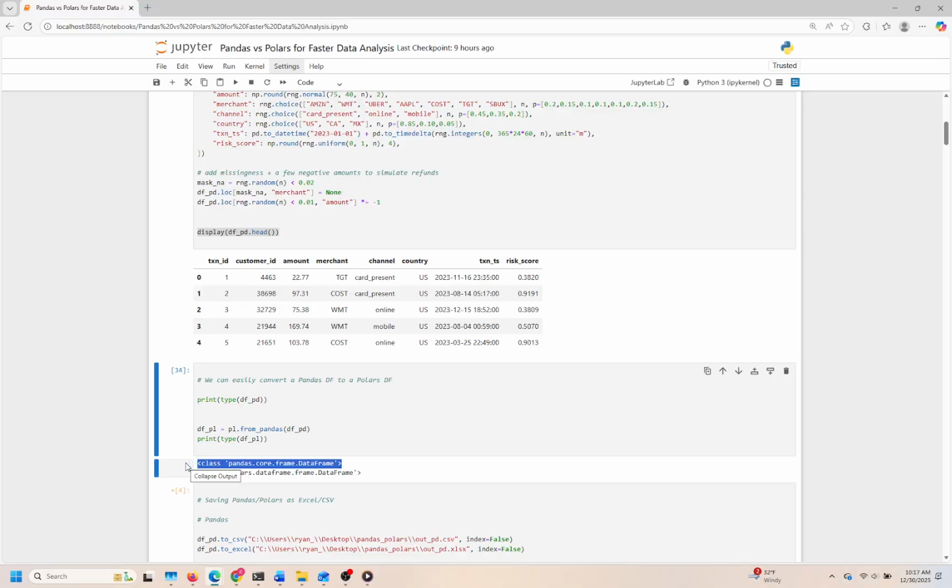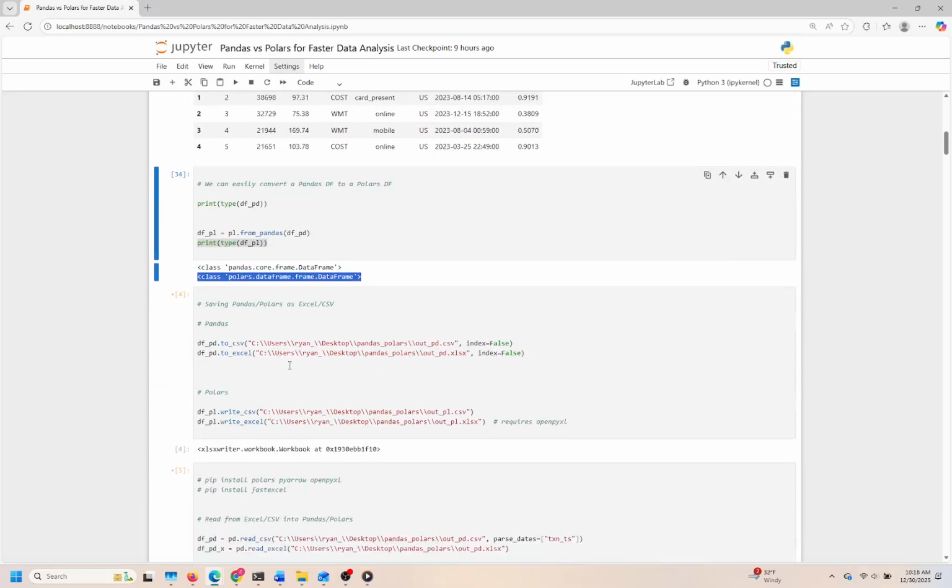Once we've established that DFPD is in fact a Pandas data frame, we move on to the conversion process itself. This is accomplished by invoking the fromPandas function from the Polars library, which serves as our bridge between the two different data structures. By executing this function, we facilitate the creation of a new data frame, which we store in the variable dfpl. Imagine this step as transferring a carefully assembled dish from one plate to another. While the presentation may change, the core flavors and ingredients remain intact.